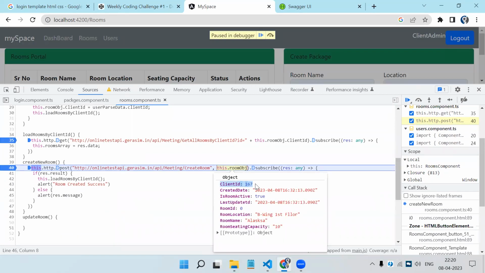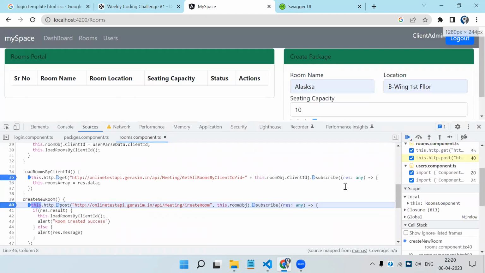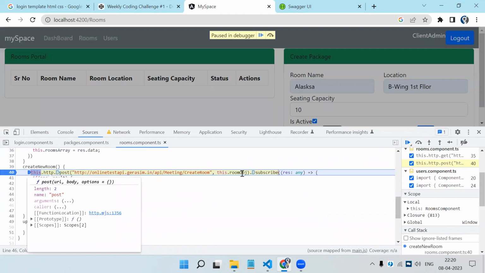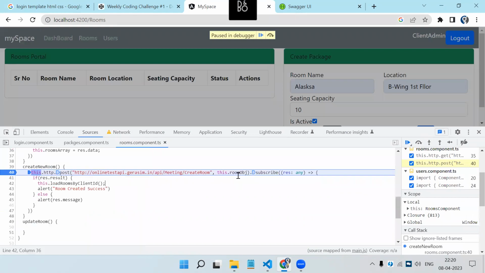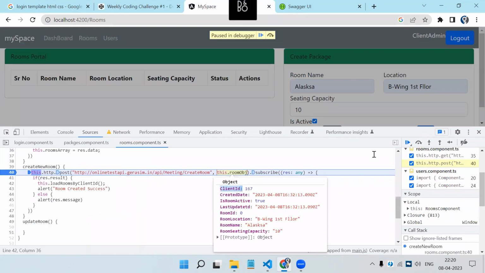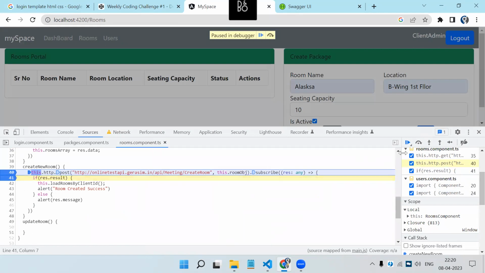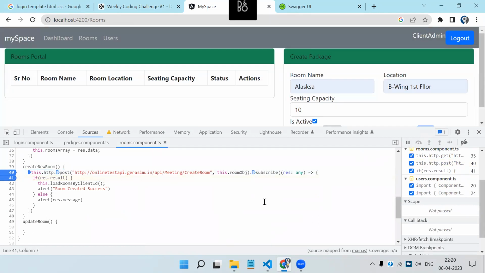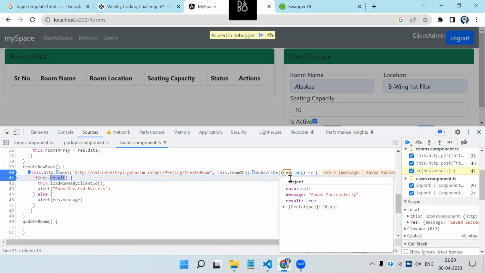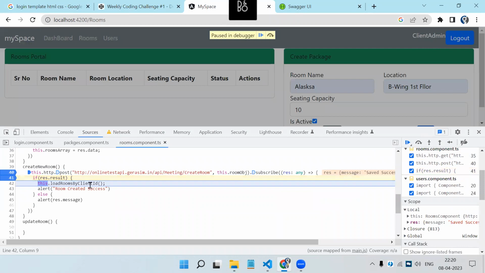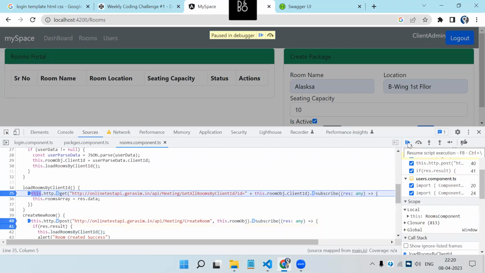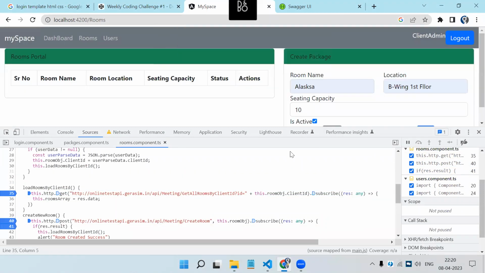So look, we don't need that client ID dropdown. We have read the data from the local storage. Whatever client is logged in, we have read the data and put it into that object. So just like that, right? Let's try to continue now. Let's see what response we get. So in result, you can see data saved successfully. If result is true, it will go in there and again make the API call. Now we will get some data.